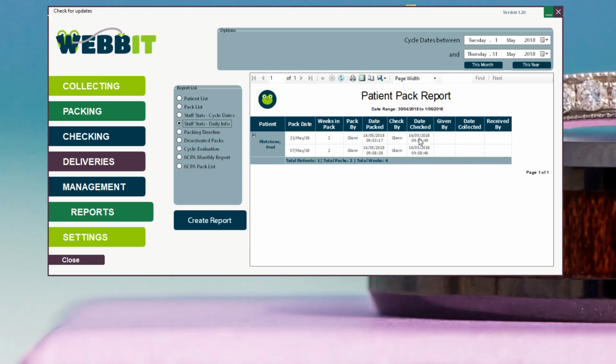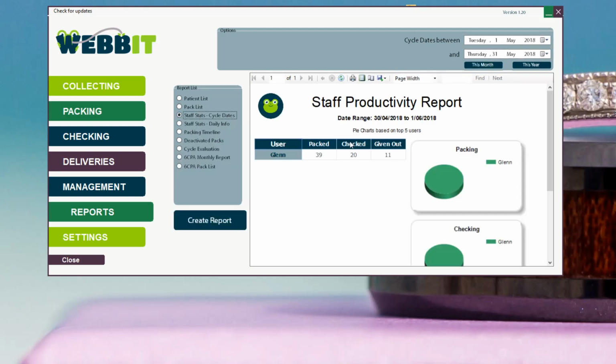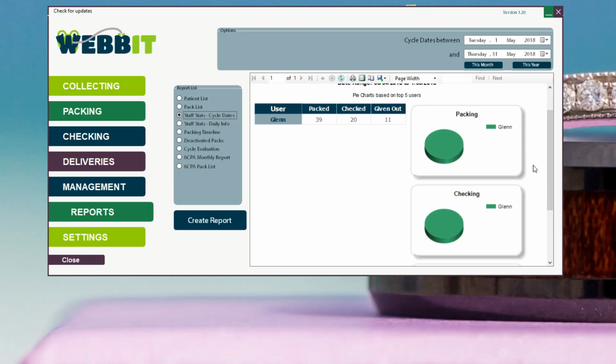So if I was to say what happened on the 16th, it would say Glenn checked these packs. I'll give you an example. If we have a look at the cycle dates for the 1st to the 31st of May, let's create the report. Right, Glenn did everything. I've packed 39 packs, I've checked 20 packs, and I've given out 11.